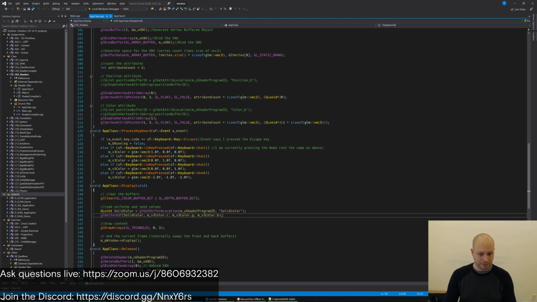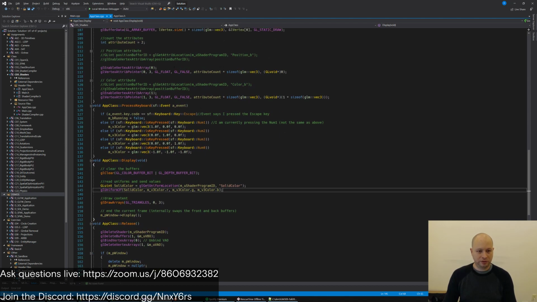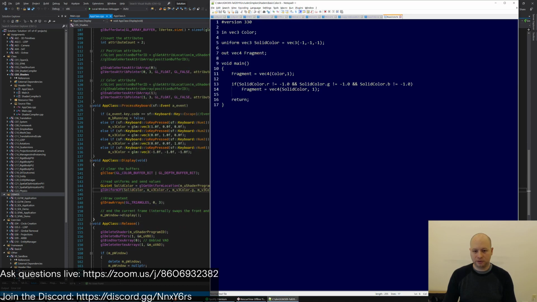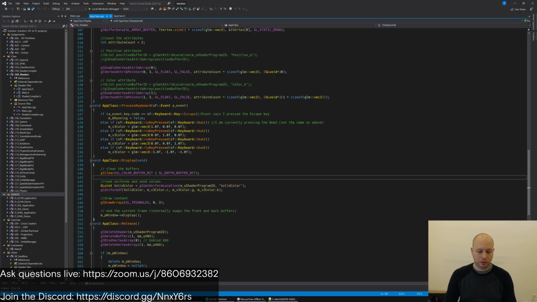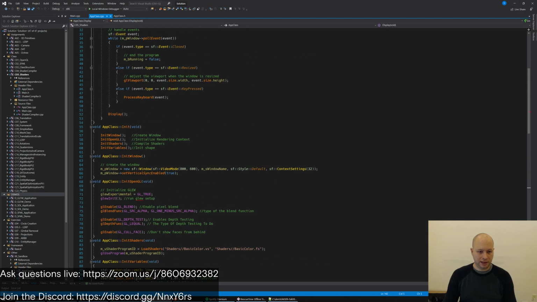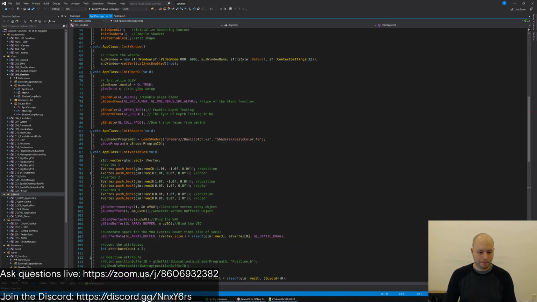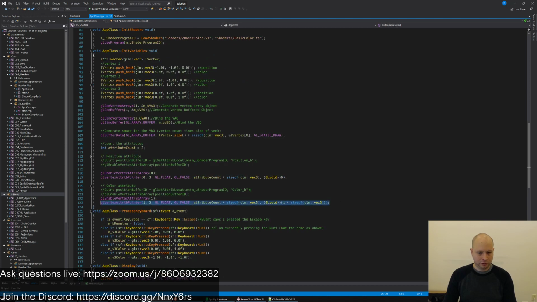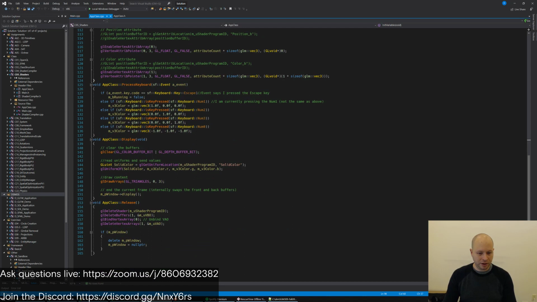And so the big thing that we're showing here is, if we don't set a color, let's look at the shader. If the solid color is not equal to whatever, then it's going to use the color that's in here, that's passed by way of the attribute count. Like, where are we setting our buffer data? Right here, our vertex. So we're pushing back the color here. So it's going to use this as a default color. However, if the solid color is set to non-1, then it's going to use that.